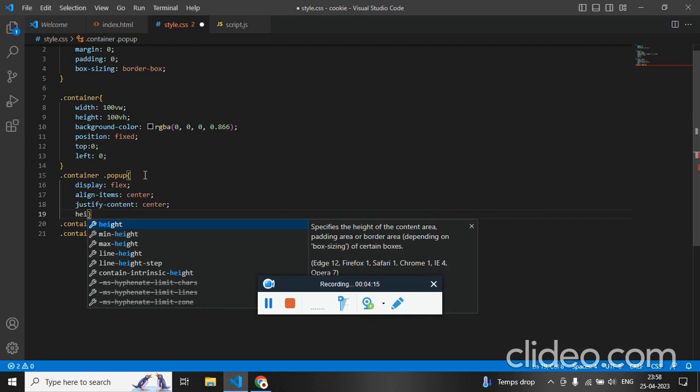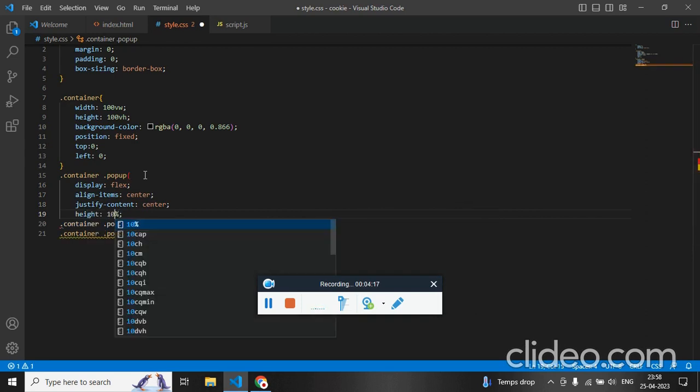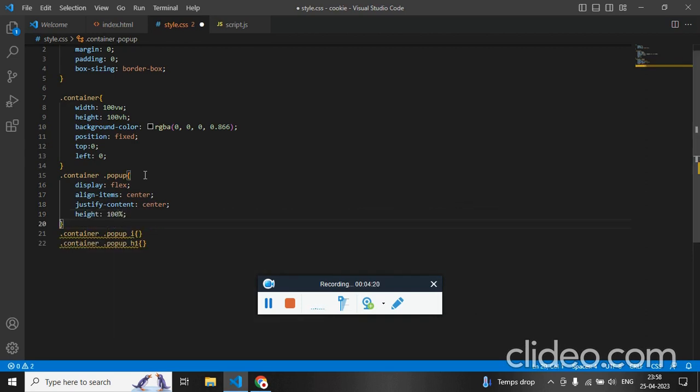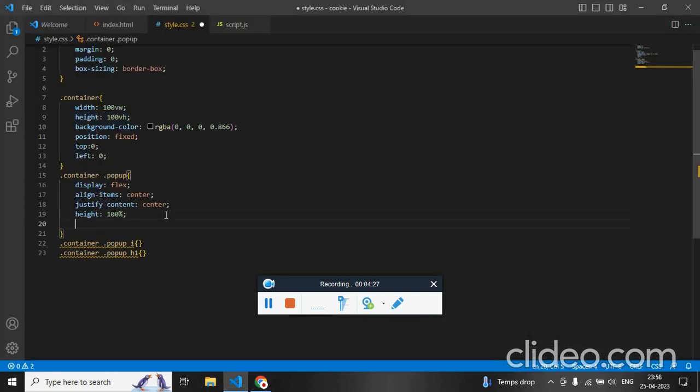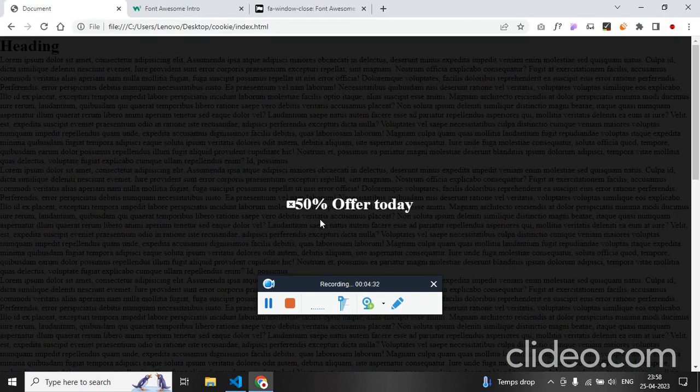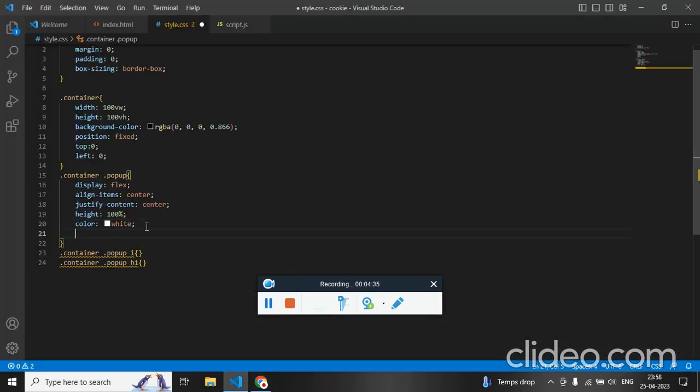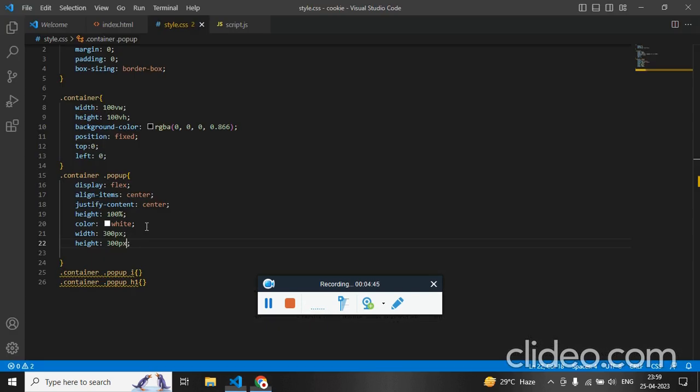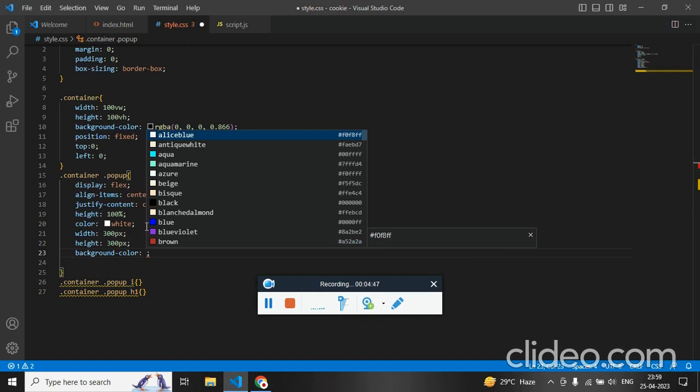In order for align items to work, we need to give the height 100% of the container. In this case the container is simply the class container, so it is going to take the height of the container, so it's 100% of viewport height, and whatever is there inside we can have the color white. And let's just give the pop-up width and height. Width of 300 pixel, height of 300 pixel, so it's going to be a square. To differentiate, we can give the background color as black.